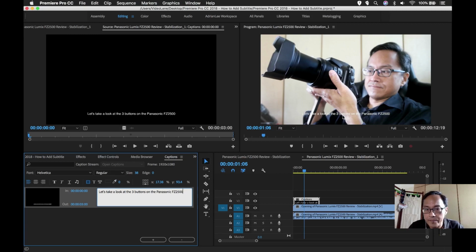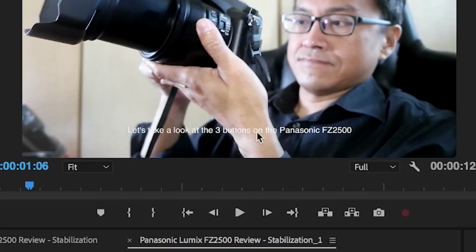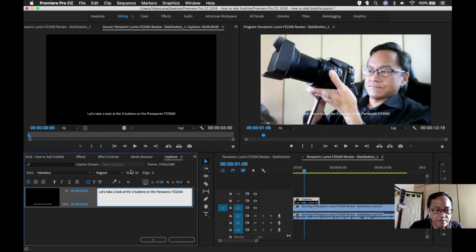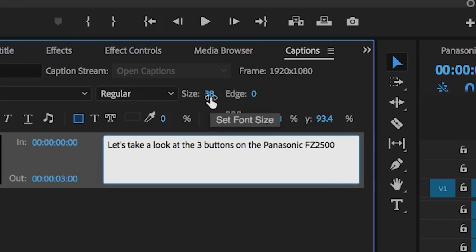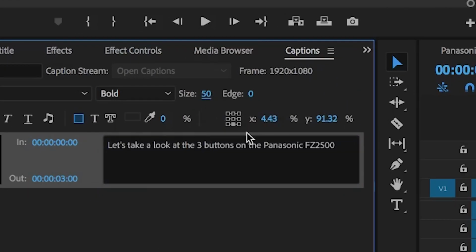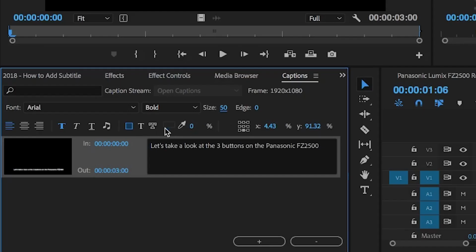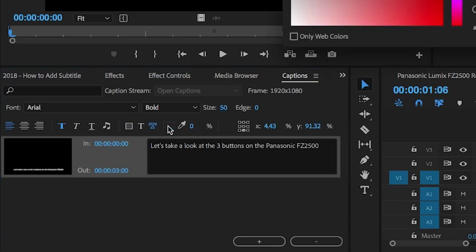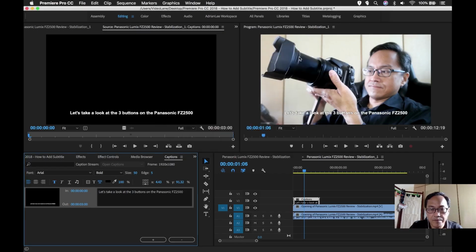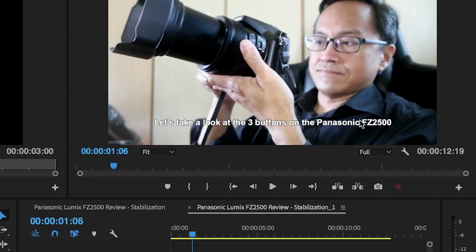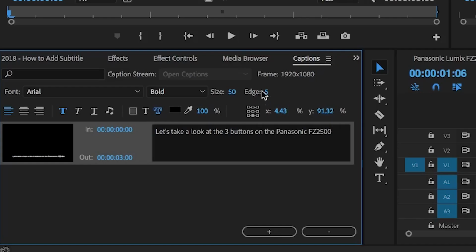Okay, it's gone. The text is a bit too small. I want it bigger. Again, in the formatting toolbox, there is a size here. Let's increase it. I've always been using 50. And I like my words to have outline. Okay, the outline is over here. Click on it. Change the color of the outline to black. Okay, there you go. You can see the outline of the text. The size of the outline is dictated by this figure here.